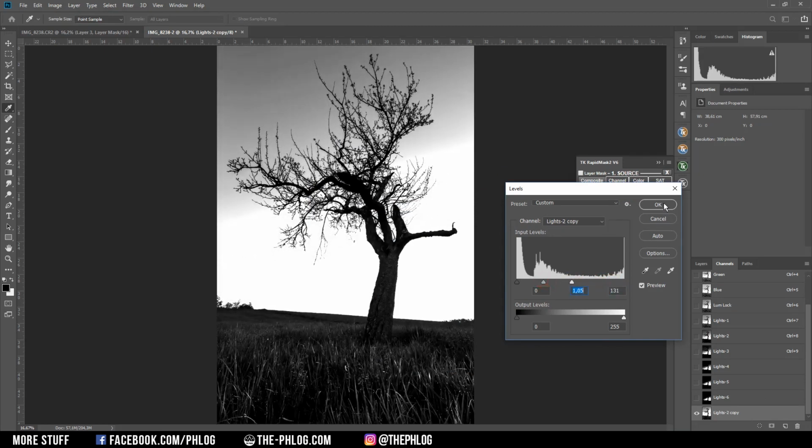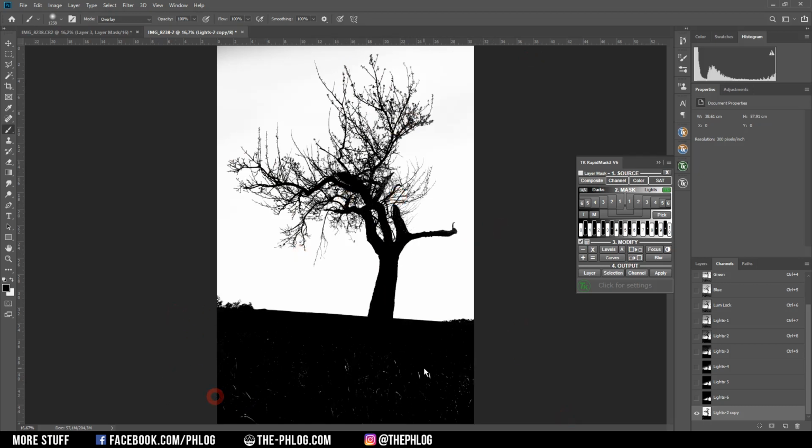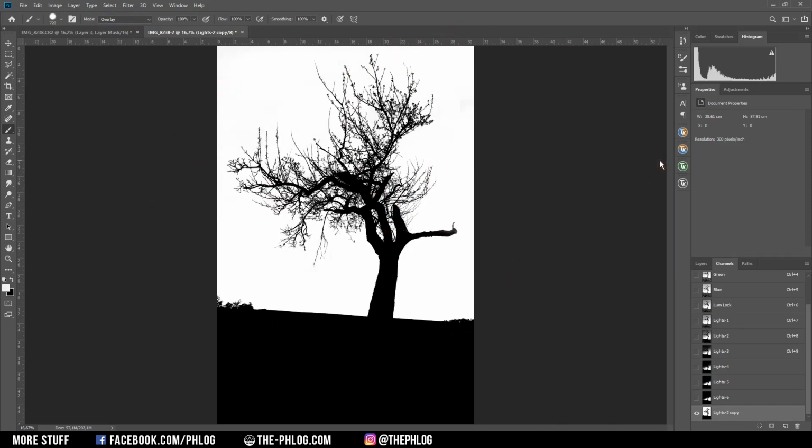I think this will work. Now the sky still isn't white enough, but that's easily fixed by using the brush tool and setting the blending mode to overlay. And if I'm using a white color, I can paint over the brighter spots without affecting the dark spots, as you can see right here. And I can do the same thing for the darker areas by just using a black brush. And you can see this works pretty good. Okay, let's see how this works.